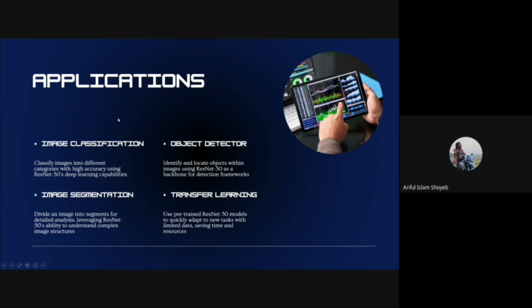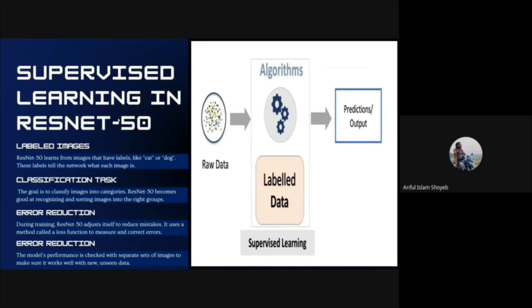In the next slide, we can see ResNet 50 uses supervised learning. In supervised learning, the model is trained with labeled data. Each image in the training set has a label, like dog or cat. ResNet 50 learns to recognize patterns and match the images with the correct labels. This process helps the model accurately classify new images it hasn't seen before. So, ResNet 50 is supervised learning because it learns from labeled images. This method allows ResNet 50 to make precise and reliable predictions.